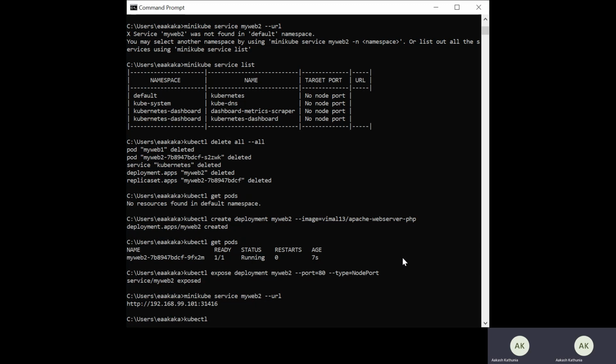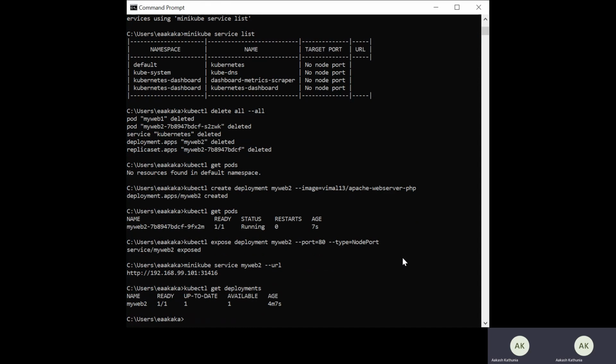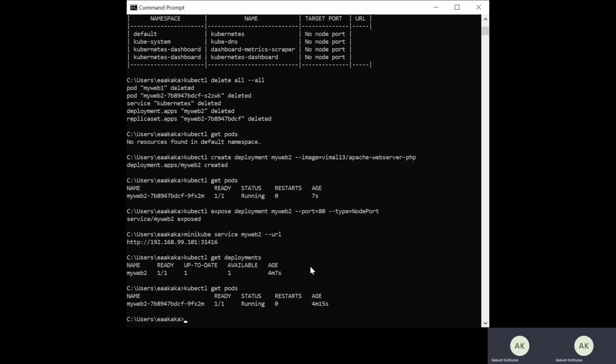So first see the deployments, kubectl get deployments. Okay, so I have one deployment, and if you want to see the pods, here you can see the pod detail. Now, if I want to scale, I currently have only one deployment and one pod.